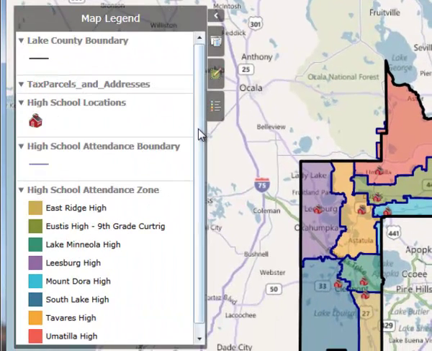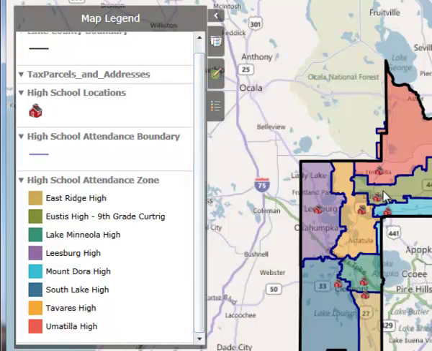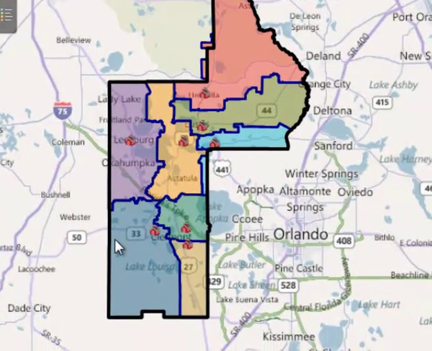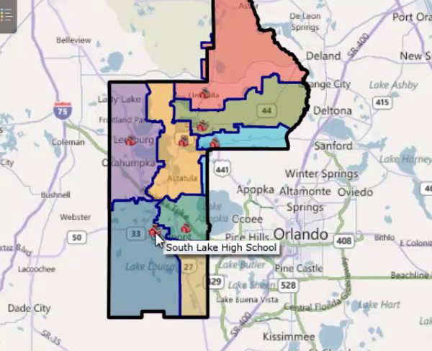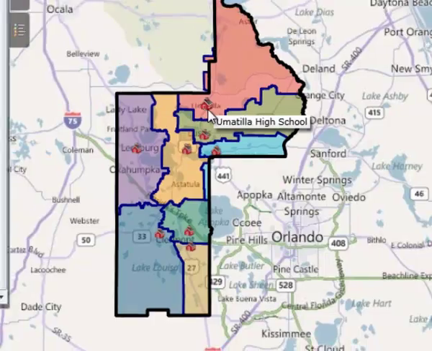If you want to see what's currently available on the map, it's telling me that it has high school locations, high school attendance boundaries, which are the dark blue lines, and then the different colors are the high school attendance zones. As I hover over any one of those, it tells me in this case that the zone is Leesburg High School, Tavares High, Lake Mineola High, and if I hover over the actual schoolhouse, it tells me that's Lake County School, South Lake School, Tavares High School, and Umatilla High School.